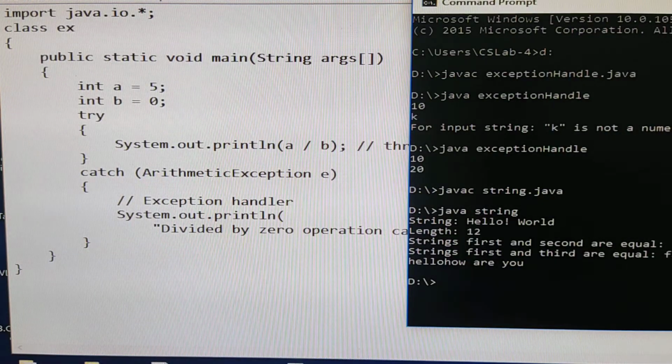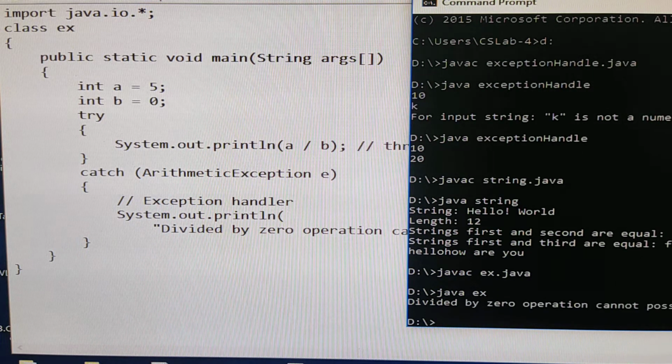Now come to the command prompt. Here you give the file name as javac ex.java. No errors. You can execute this, java ex. Divided by 0. Operation cannot be possible.